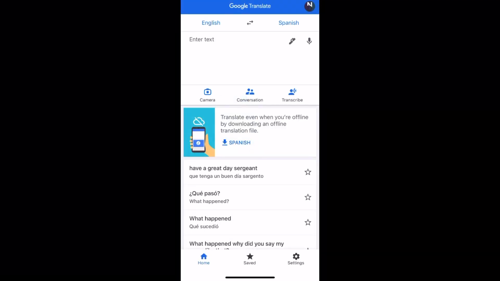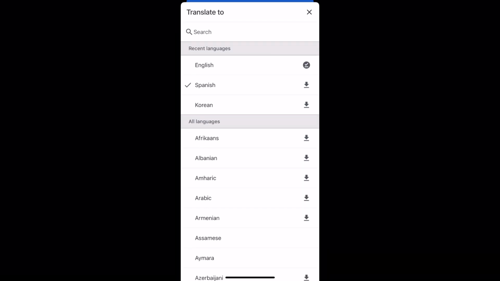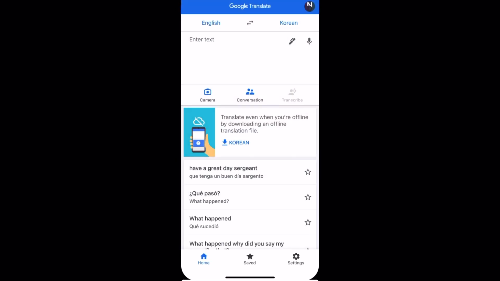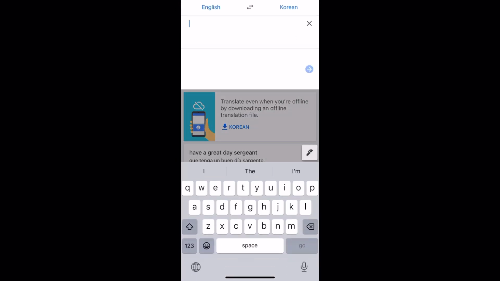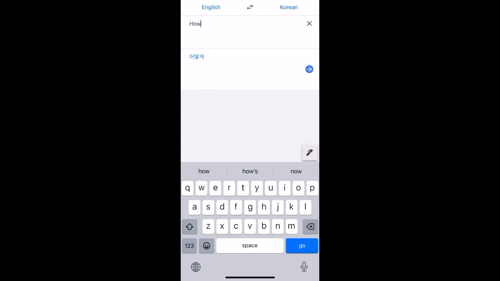The Google Translate app is pretty simple to use. You can go ahead at the top and select the language you're translating from and to. And then from there, you'll type in what you are looking to say. You can also say it by voice or do it by image, which is great. And then from there, you can see the translation at the bottom.